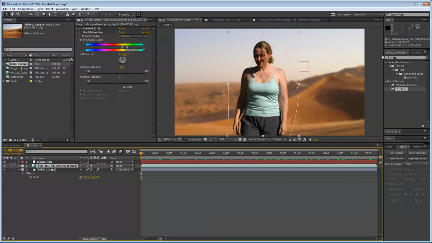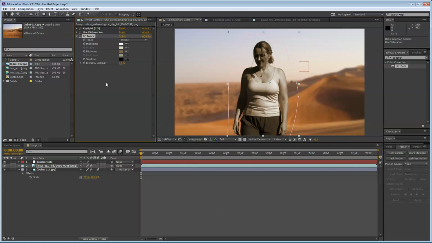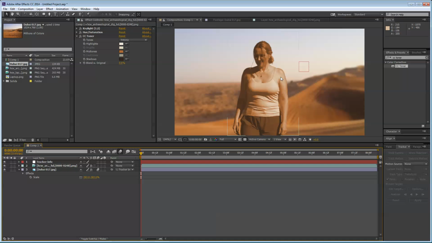Let's select our footage. Let's type in CC Toner. Throw that after our hue and saturation adjustment. This is awesome. You can set highlights, midtones, and shadows here. So I'm going to eyedrop onto a highlight of my background, a midtone of my background, and a shadow of my background. And now she's pretty much on the same color profile as that. And we can dial this up or down as we see fit.